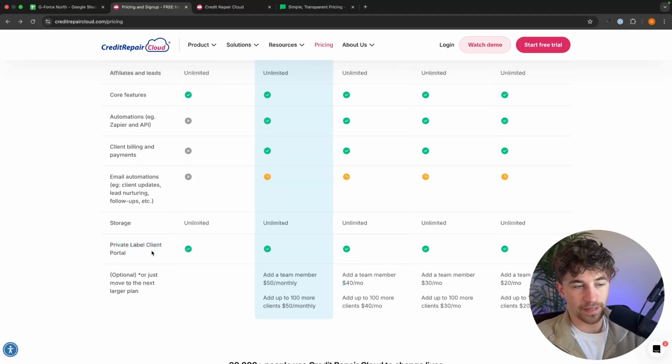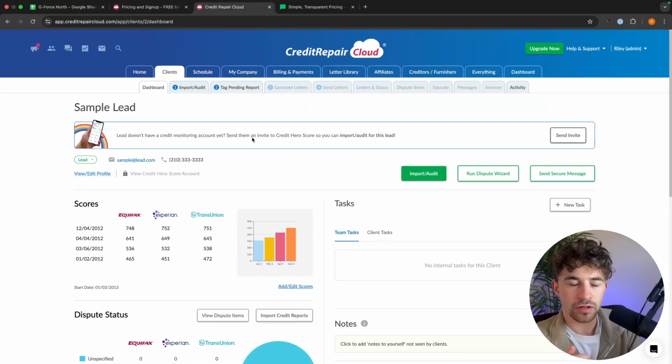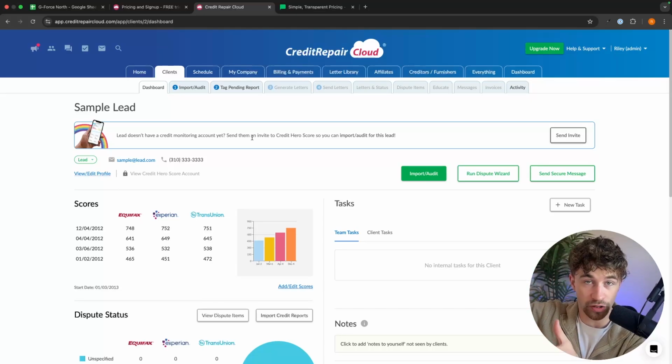Down here, we have a private label client portal. Now, what this is when you are setting up your own credit repair business, let's say that my credit repair business is called Holden's Credit Repair, right? If I get the client to log into a dashboard and they see Credit Repair Cloud, they're going to think, huh, like what is this? They're using a third-party tool. How about if I just use this third-party tool instead and I cut out the business that I'm working with, right? So they would just cut you out and go with Credit Repair Cloud.